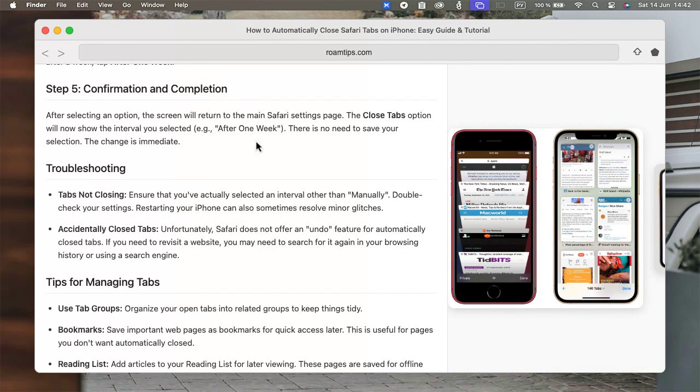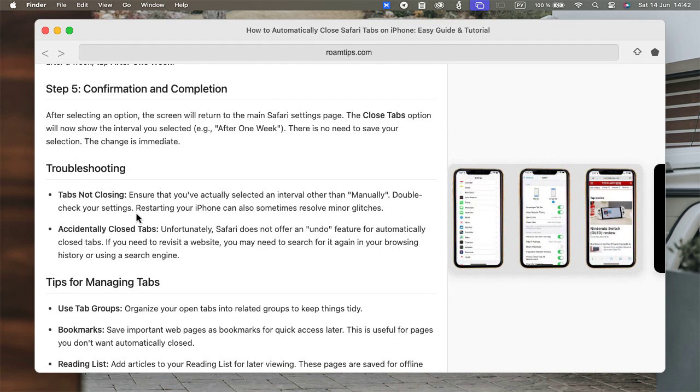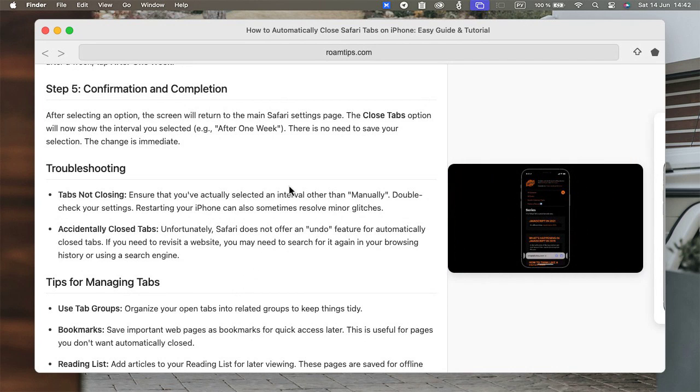And that's it. Now, any tabs you have open in Safari will automatically close after 1 week, keeping your browser tidy and preventing it from getting bogged down with old tabs. You can always change this setting later if you want to adjust the time interval. Just follow the same steps we just went through.